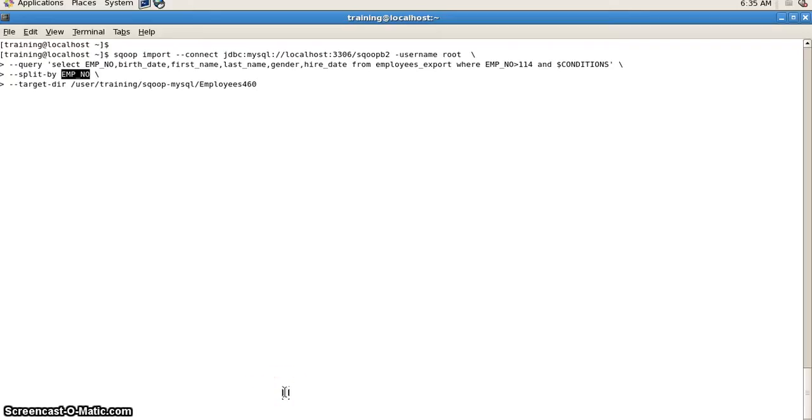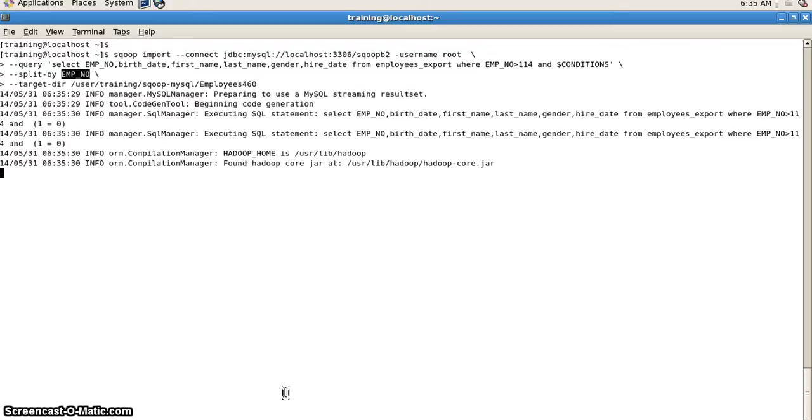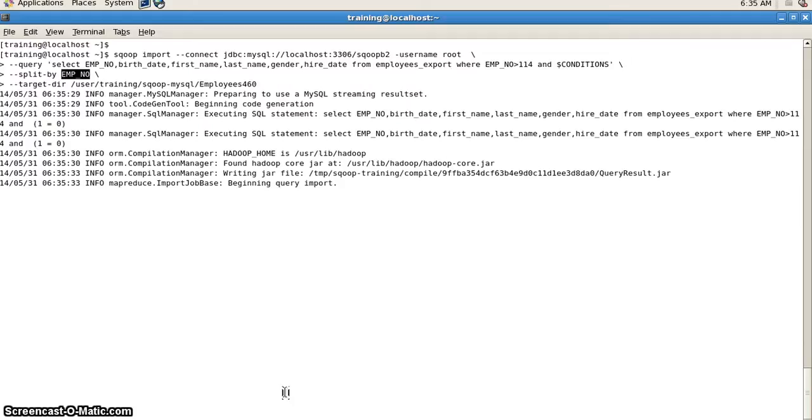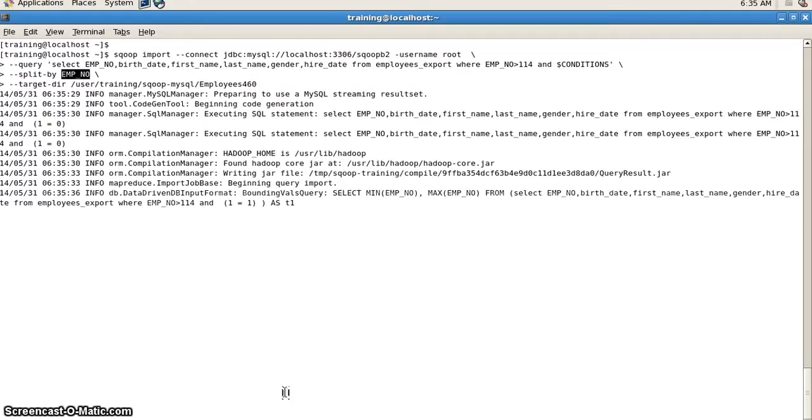Now, if you could see here, while importing the data from MySQL to Hive, it would have created an output file where it would first pump the data into that particular file. From that particular file to the Hive table, it will transfer the data. So if you could see here, employees_export.